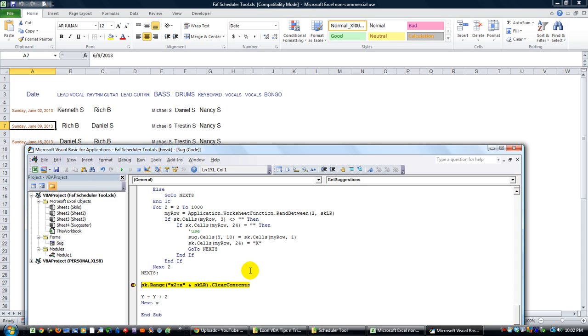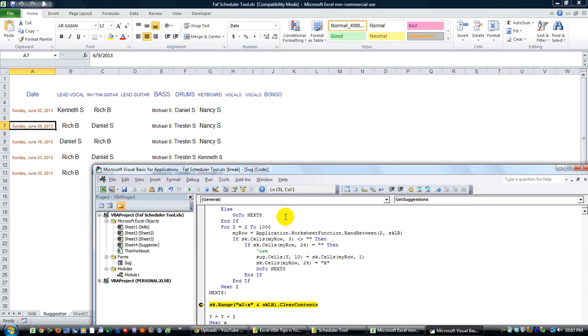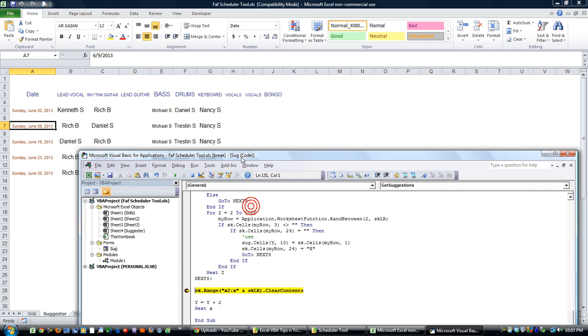Let's hit F5 again. Looks like we have a pattern here that Nancy is playing the keyboards. So that's interesting. Hit F5. And nope, we got Ken on the keyboard, so it's not dead set. Michael on the bass. Don't see a lot of anybody else playing the bass. There's June 30th. Rich, me, Michael, Tristan, Ken. Okay, interesting. And F5.